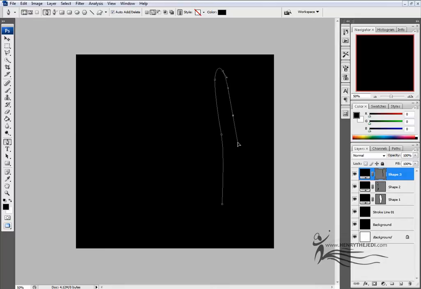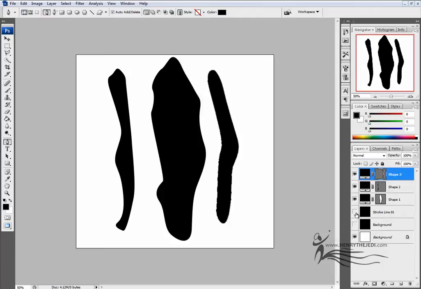You can see it's nothing complicated. I'm just undoing mine. Control Z, Control Z. It's just random lines. So you don't need to worry if yours is not straight or curvy enough. It's just random lines. Again, if we had everything else, this is what we are having.